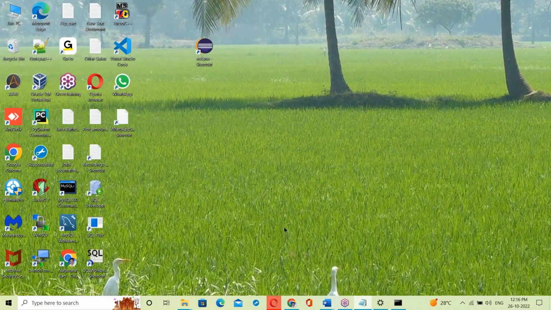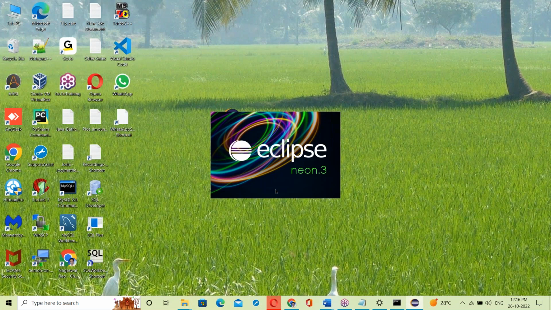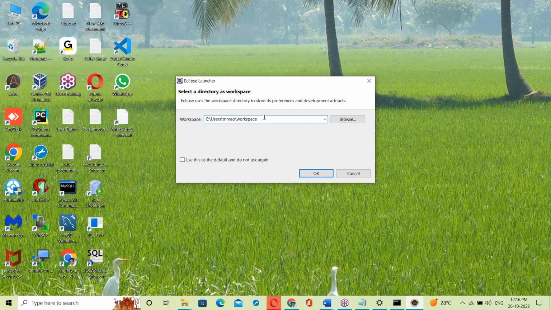Go to desktop, find the Eclipse shortcut, double click and launch it. Eclipse launched, right? Here is the location, C drive, users. But don't use this location. Change the location. How to change it? Use the browse option.